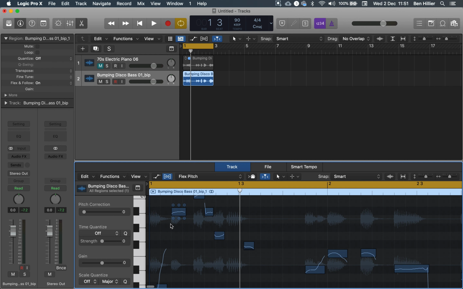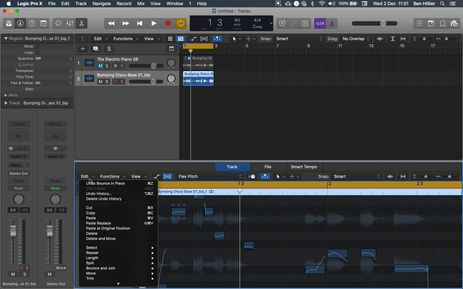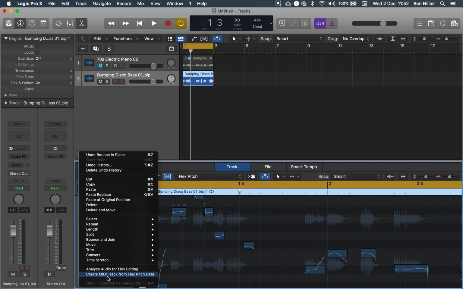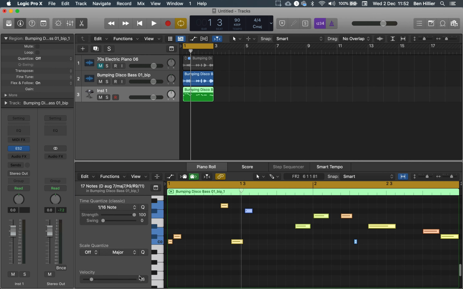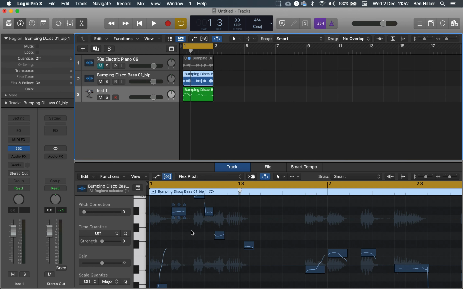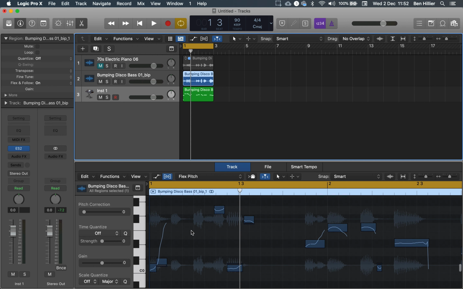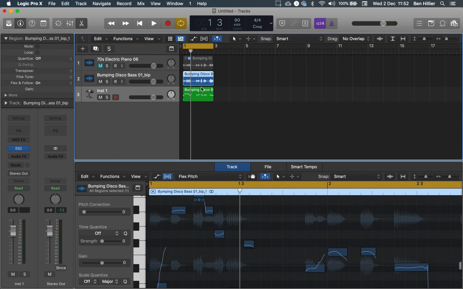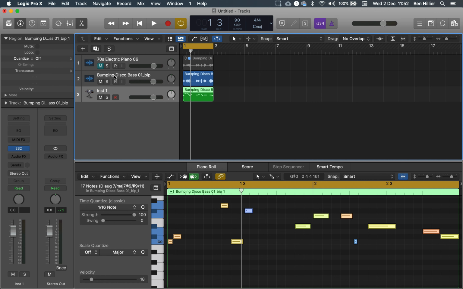So what we're actually going to do is steal these notes and turn them into MIDI. It's very straightforward to do. You just go over to Edit over here, right down to the bottom, and you create a MIDI track from Flex Pitch data. So now we have a MIDI track that is emulating what is going on in the audio here. It's basically taken the notes that it's analysed from here and stuck them into MIDI.